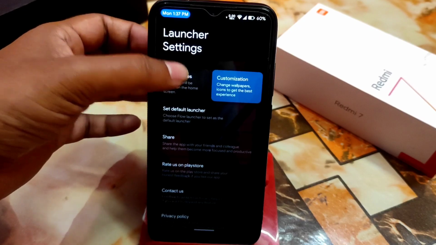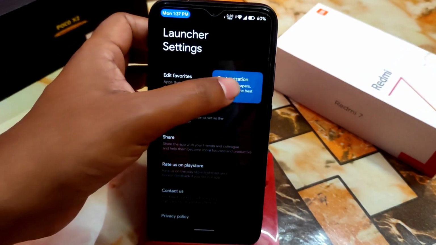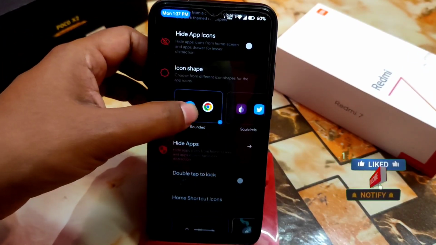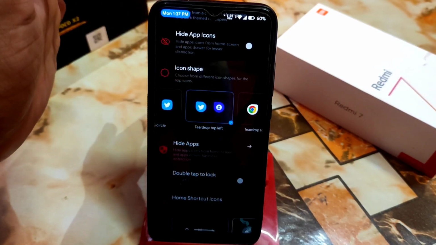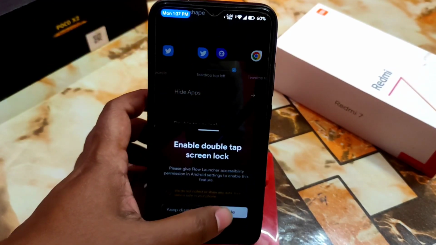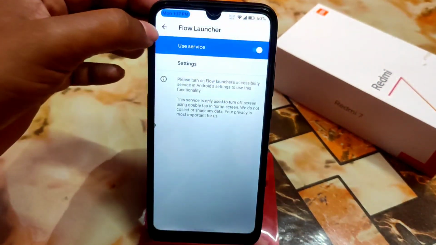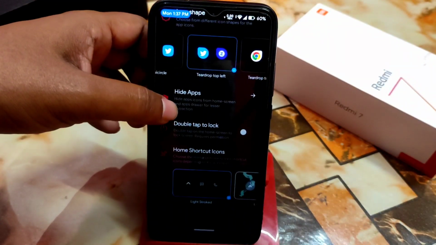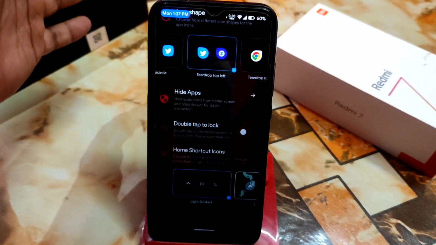Edit favorites can be customized, and then we can customize other things, like by default we have some wallpapers and icon shapes. Here we have that icon shapes. Now if you select that one, you guys will get this one, and double tap to lock screen, which is cool, and you guys can easily use that one as well, and just provide the permission and you are good to go. Then we have hide apps. You guys can hide the apps icons from home screen as well.